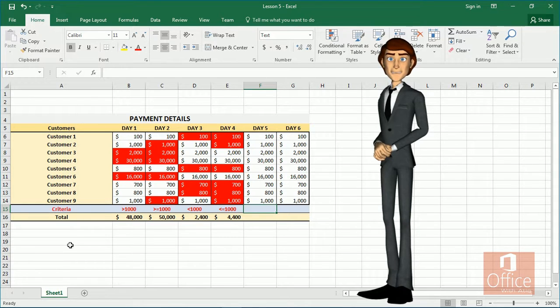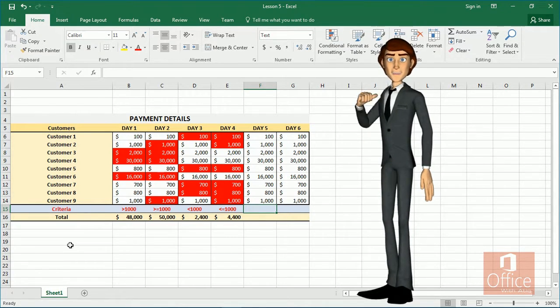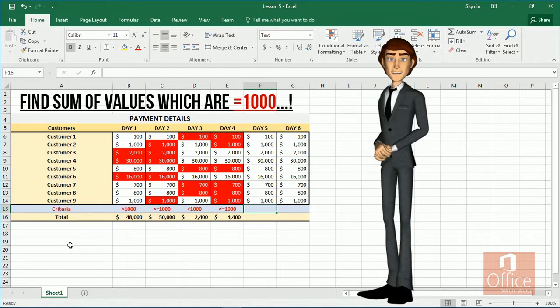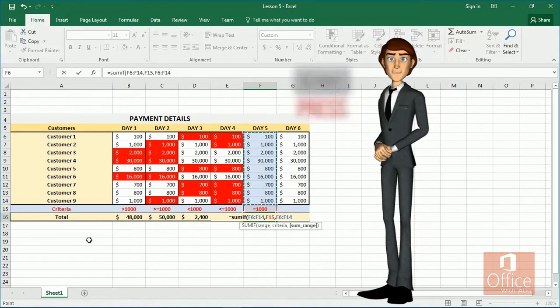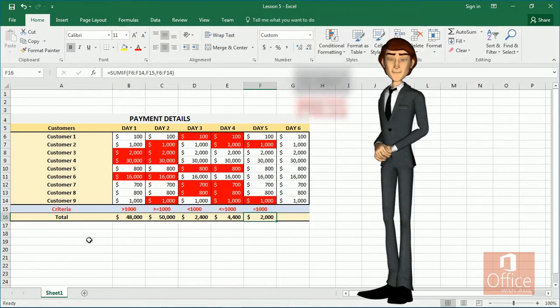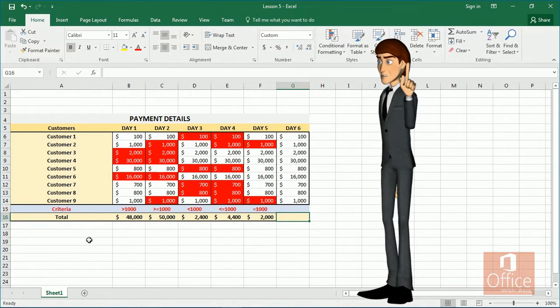In the fifth example, I would like to tell you how to sum those values which are equal to 1000. So, set the criteria, equal 1000. Press the equal sign. Type SUMIF. Set the range. Click on the criteria cell. Set the sum range. And finally press the Enter key. In the fifth example, Excel displayed the results of those values which are equal to 1000.